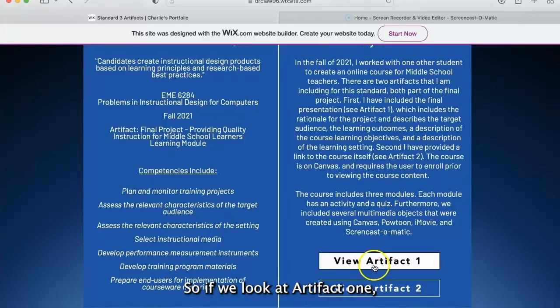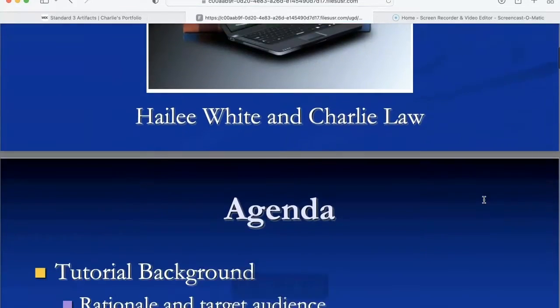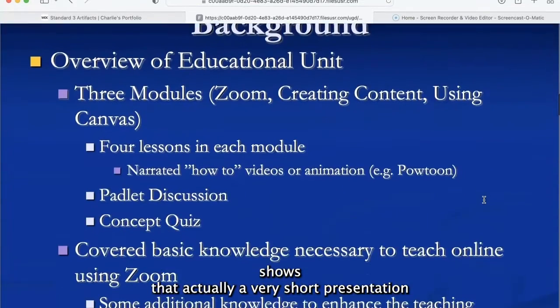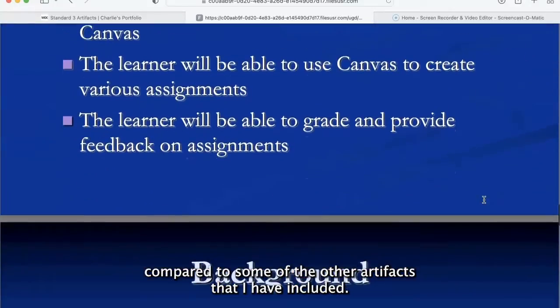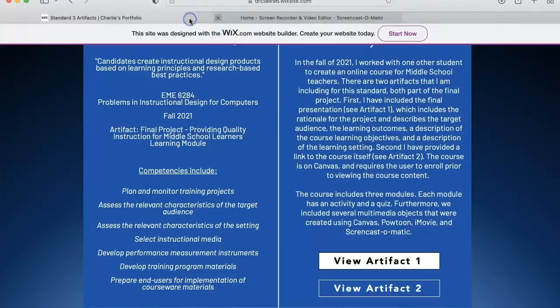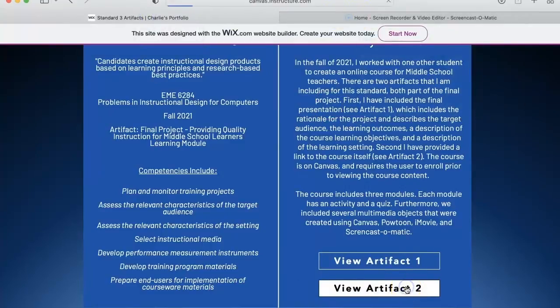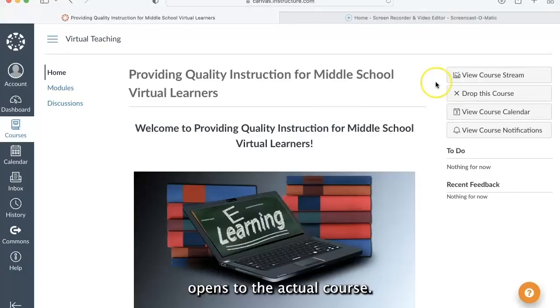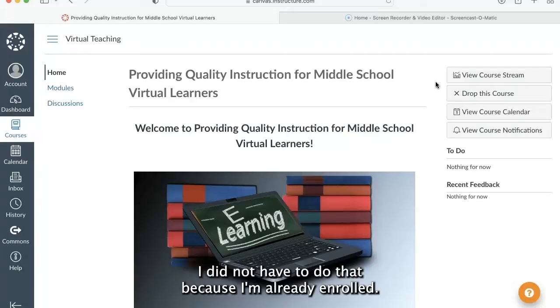So if we look at artifact 1, this is just a PowerPoint presentation. It shows actually a very short presentation compared to some of the other artifacts that I've included, but I saved this as a PDF so it's nice and easy to open and view. And then artifact 2 opens to the actual course. If you open this yourself, you'll have to enroll in the course. I did not have to do that because I'm already enrolled.